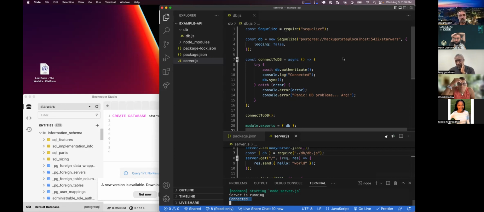Oh, server is running. Well, that's what it should be. My house is up, all connected. Why do we have to do error so many times? Oh, script. Cool. Slash.